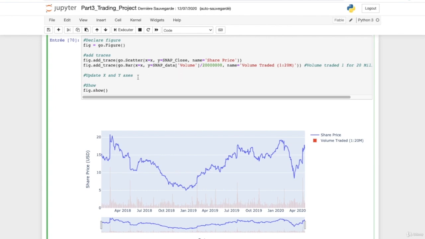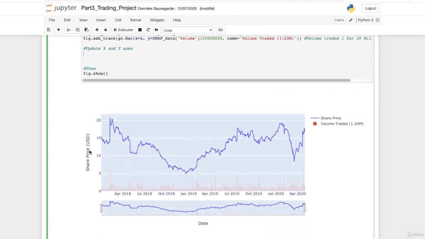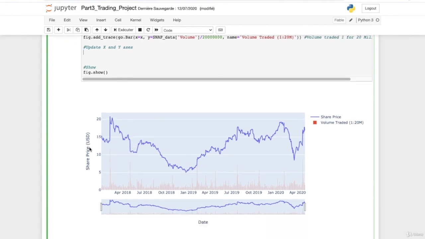Okay, and we are going to update the X and Y axis similarly to get the data here on the X and Y axis, plus adding a range slider. And similarly to what we have done, we are going to do that.